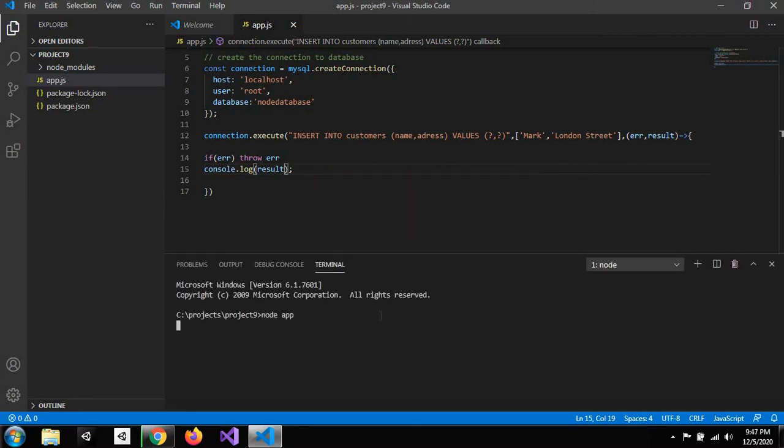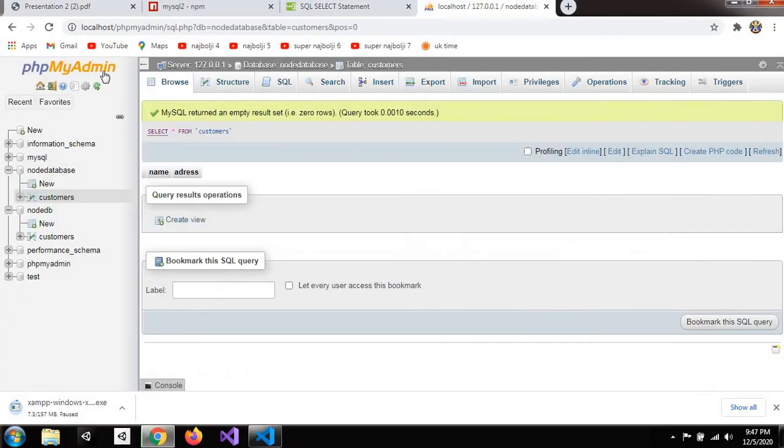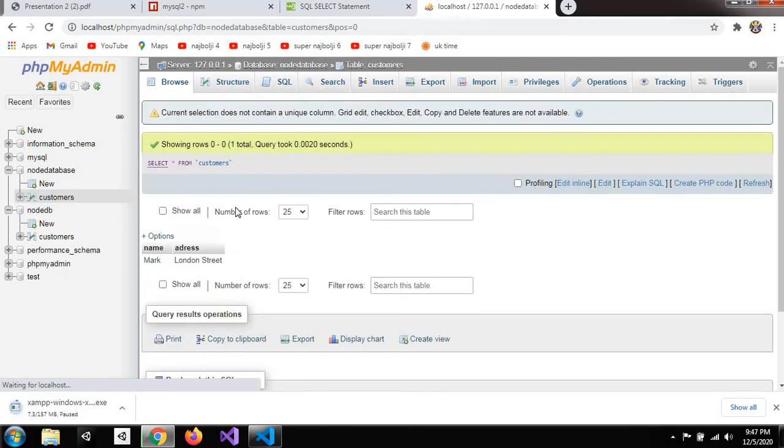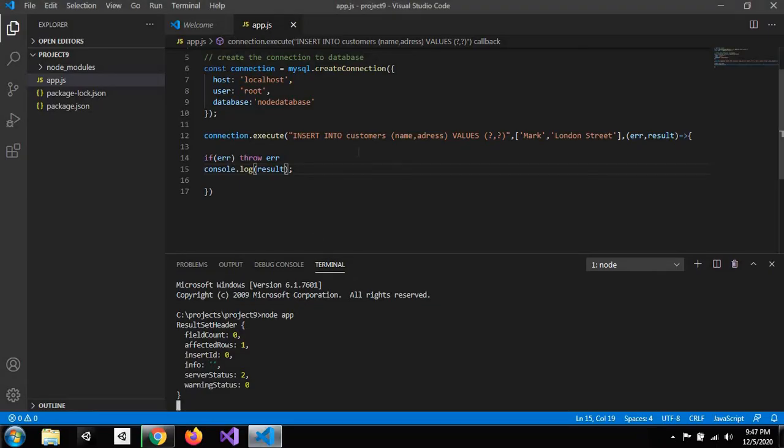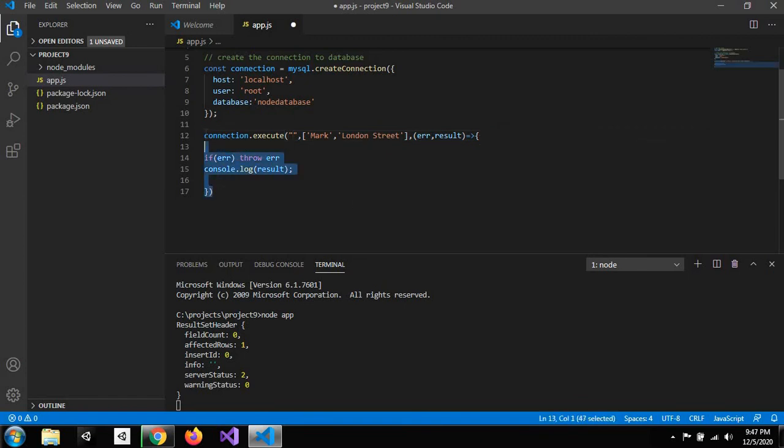So let's see now. Node app, and it is affected. So let's see. It should have Mark from London Street. Yes, here is Mark from London Street. Okay. Now we are going to the second example. Now we will use select statement. To select, again we have base. This is the base.